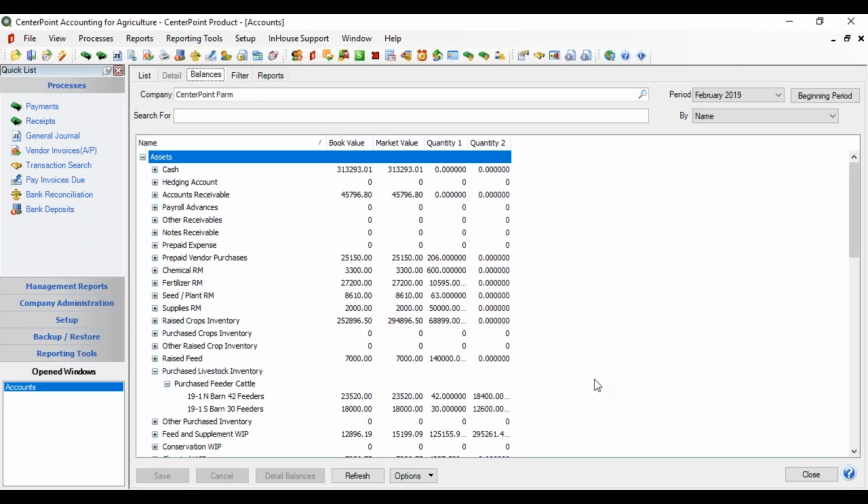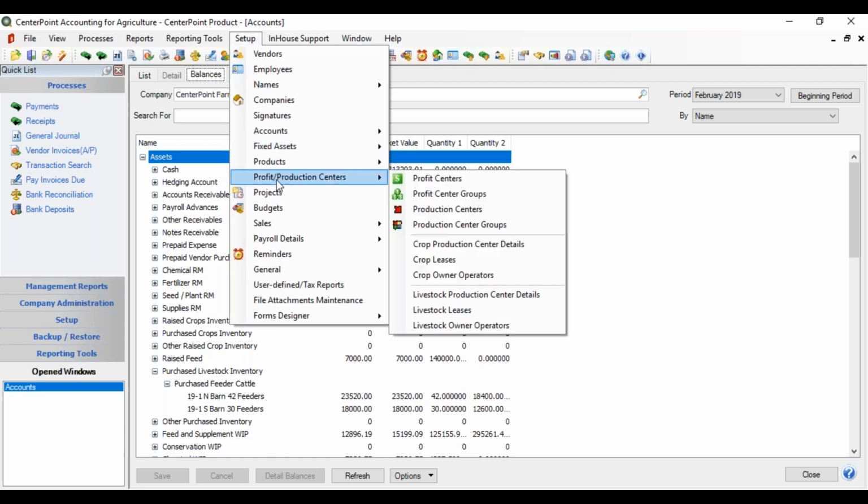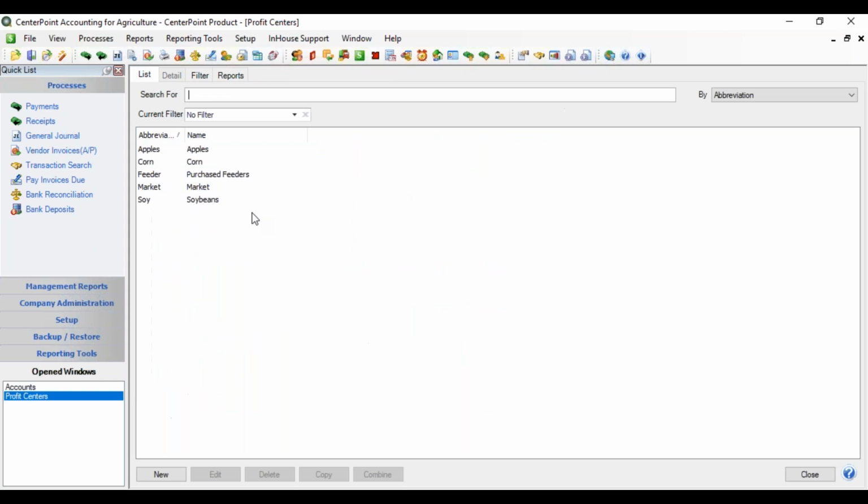Now there's another way that you can, if you have some profit centers or different groups of your livestock that should be weighted heavier than the others because they are more labor intensive or they just take additional expenses, then there's a way to do that. And the first way is through the profit center. So we're going to go to Setup and Profit Centers.